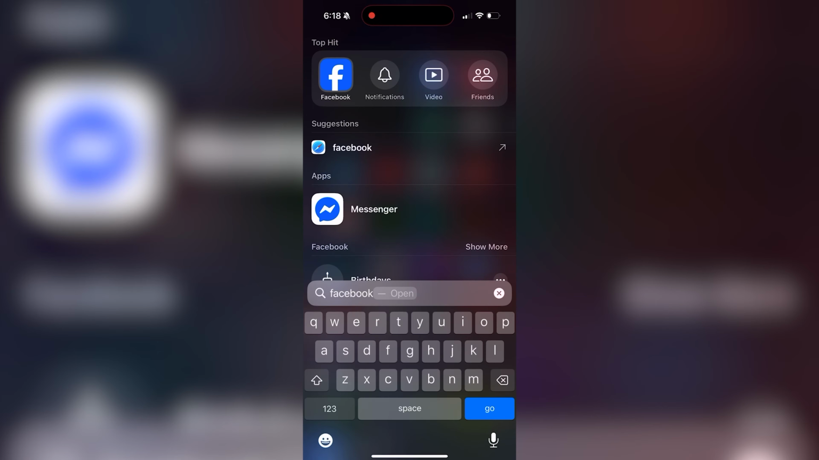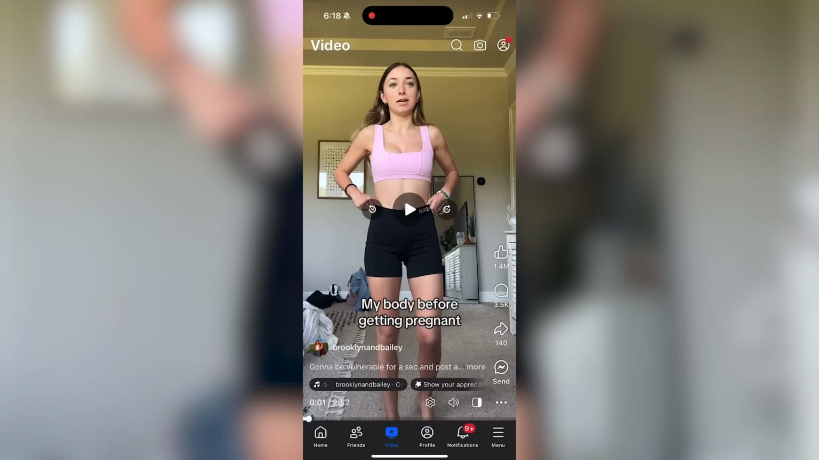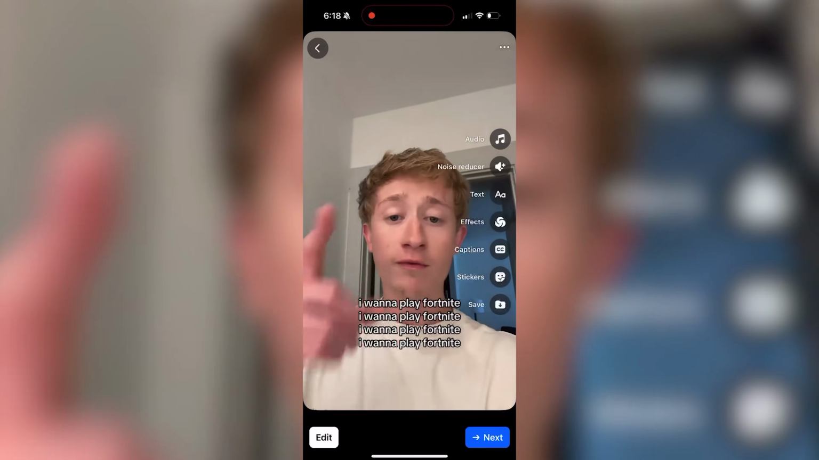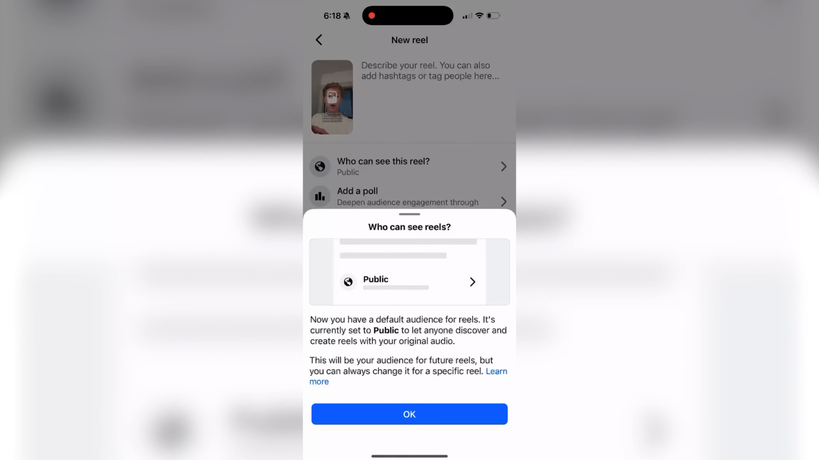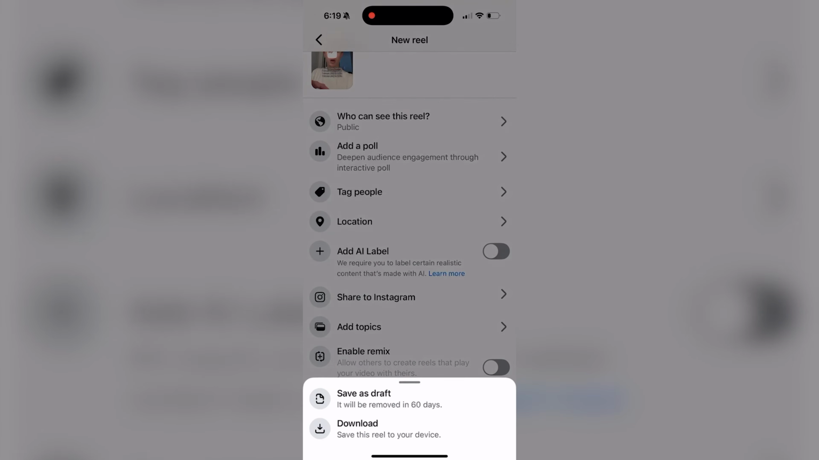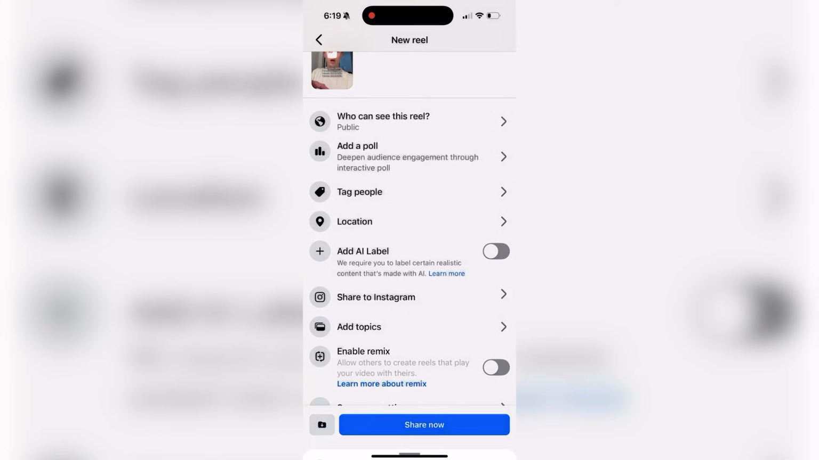There's a couple of ways to download Reels depending on whether it's one you're currently creating or one that's already been posted. If you're creating a Reel, first load into Facebook, go to the camera section to access the Reels page and tap the camera to begin recording. After recording, make any edits that you want and tap next in the bottom right. To save the reel, tap the file icon in the bottom left and then select download. The reel will be saved to your device.